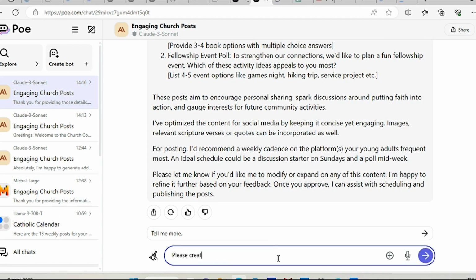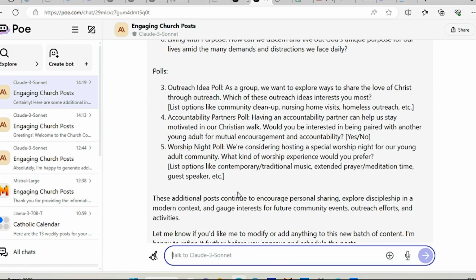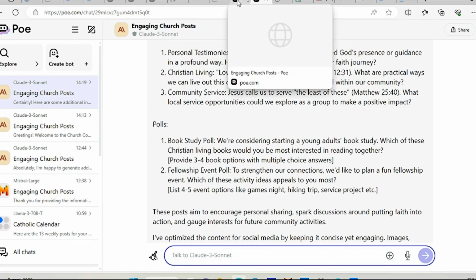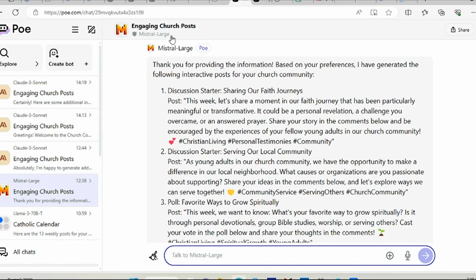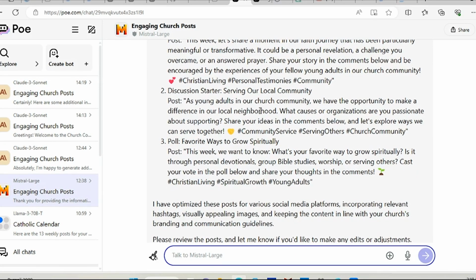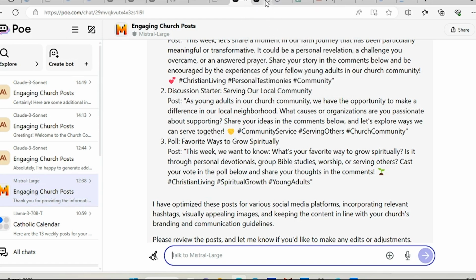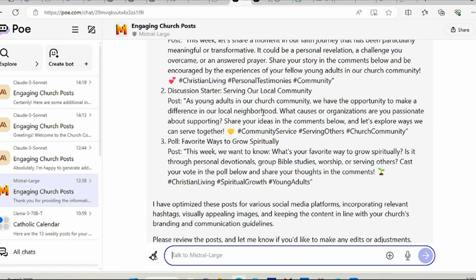Please create more and hit enter. Sometimes if you're just not liking what one large language model is giving you, go to different ones. For example, I tried to do it in Mistral, which is a different option. I didn't like it as much as Claude in this one. It gave fewer options, but the options were a little bit more detailed and had some emojis. So there was some good and some bad. Overall, you'll want to try as many as you can and pick and choose between the ones you like the most.